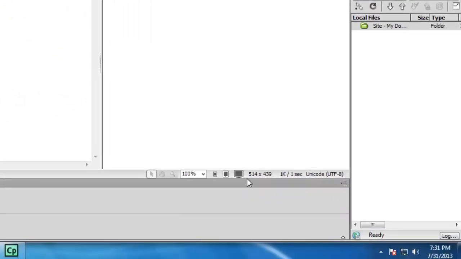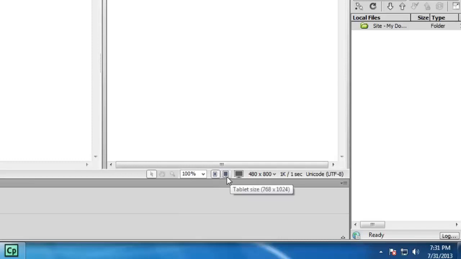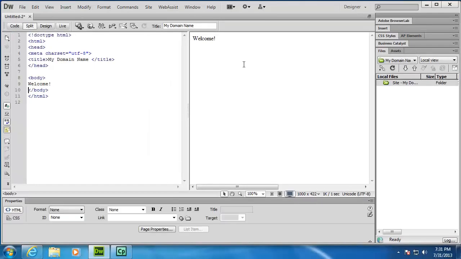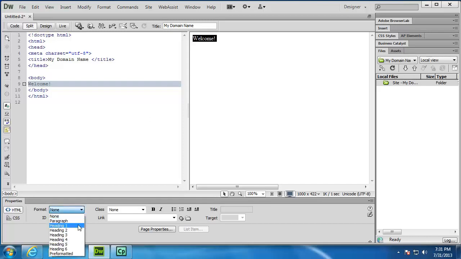Down at the bottom right hand corner, you have your smartphone view, your tablet view, and your desktop view. These are just some of the basic things, but they make a huge difference in how you're previewing your web page. When I left click back into my design view, notice that my Properties panel shows up below, and here's where I can change some of the attributes and formatting of my design. In this case, I want to change the format of welcome, for example, to Heading 1. So there you go. Heading 1 shows up with a larger font and the default font of Heading 1.